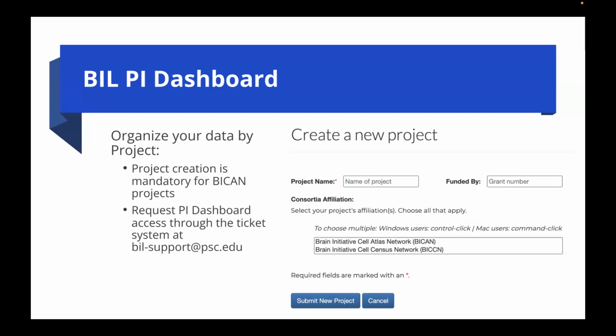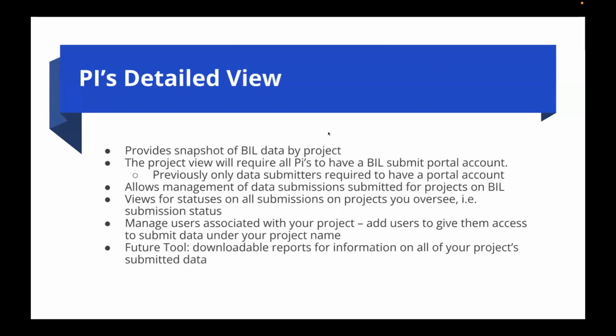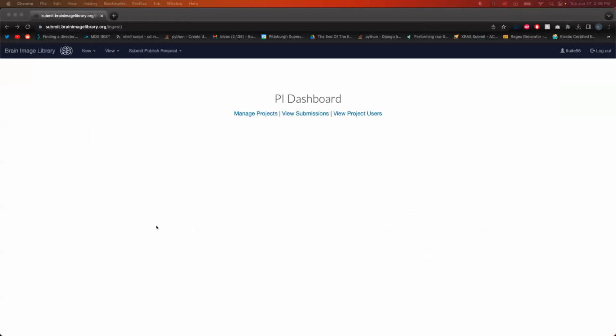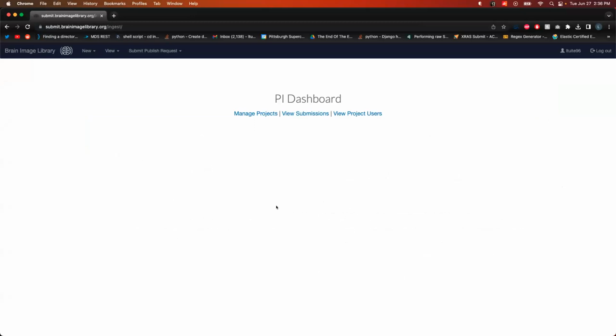As the PI, you can create projects, manage projects. If you're a PI or a data manager who's overseeing several different projects and different users uploading, you can get a whole view of everything that's going on underneath you. I'll show over here an option as a PI of what you're able to do. So I have the PI dashboard available for me.